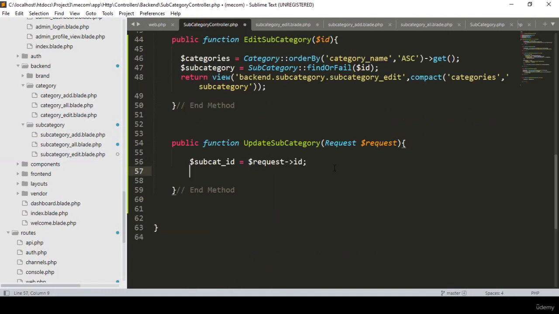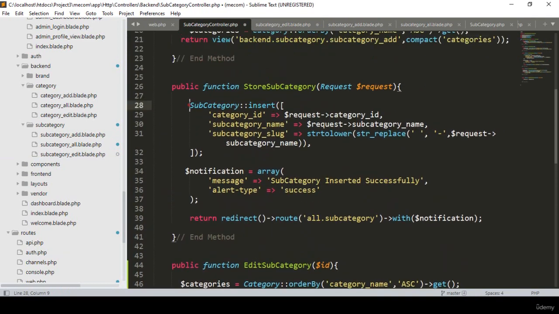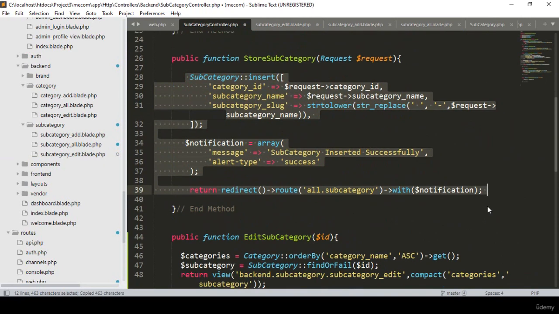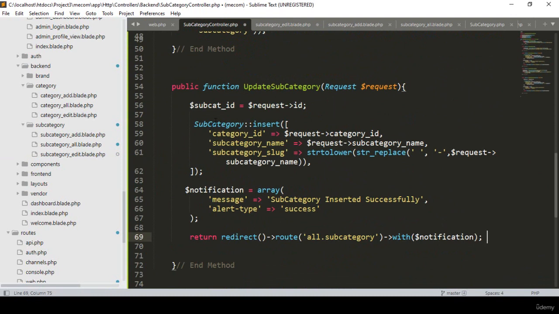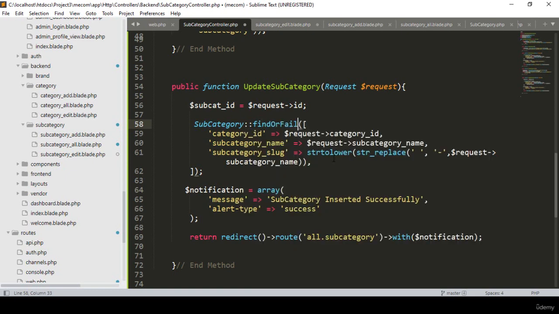Great. Then the rest of this will be just like our insert. You can see that is our insert as store subcategory. So I want to copy the total things. Okay, I simply copy everything from here, and now after that I want to paste it. So now in our subcategories right now, first of all we have to find or fail, right? So we have to find it or fail. That will be the findOrFail method.